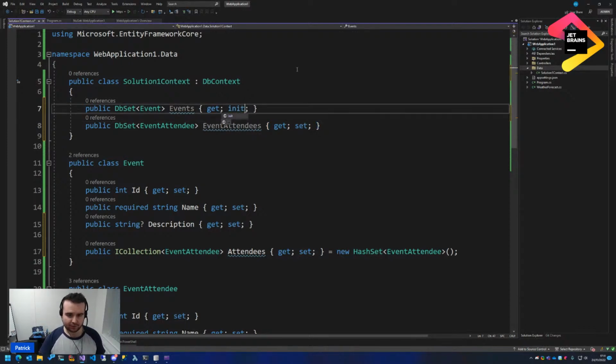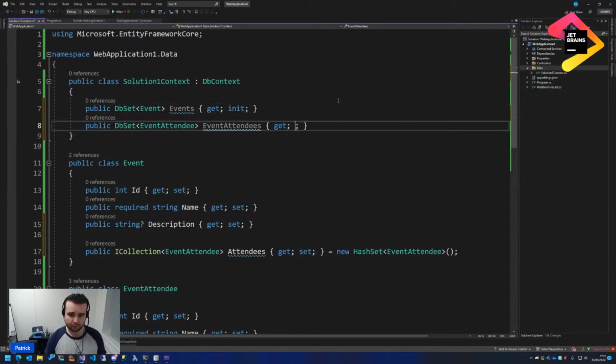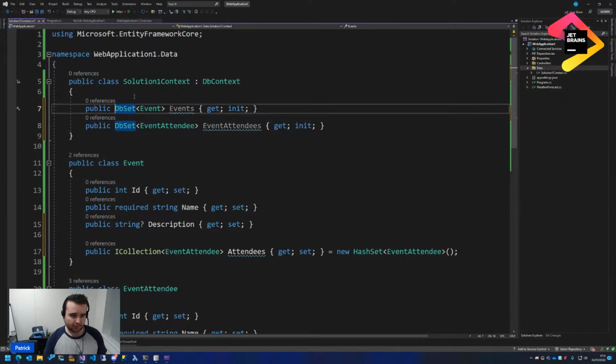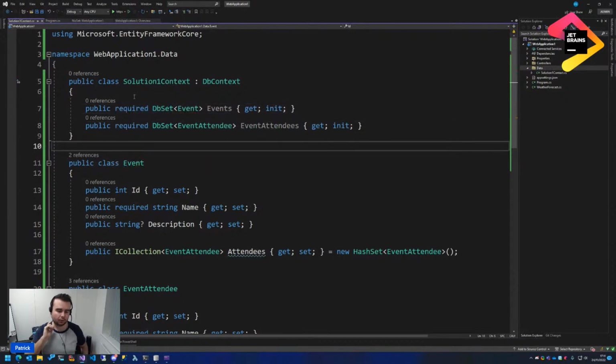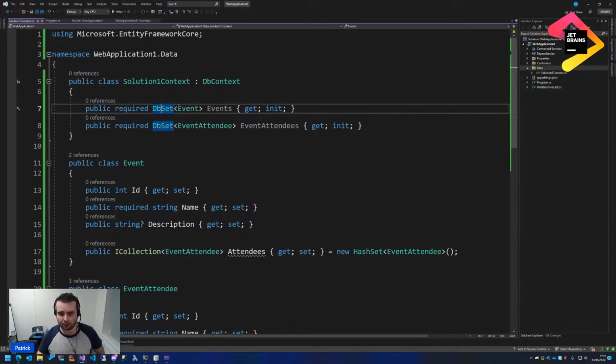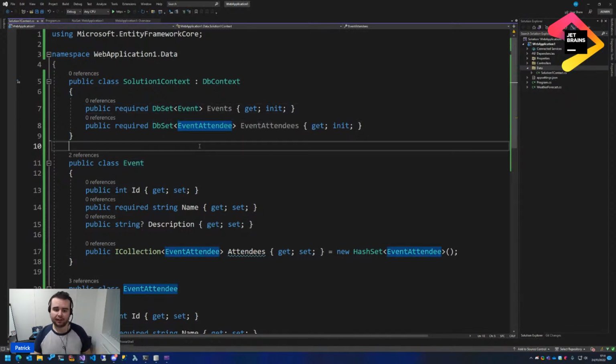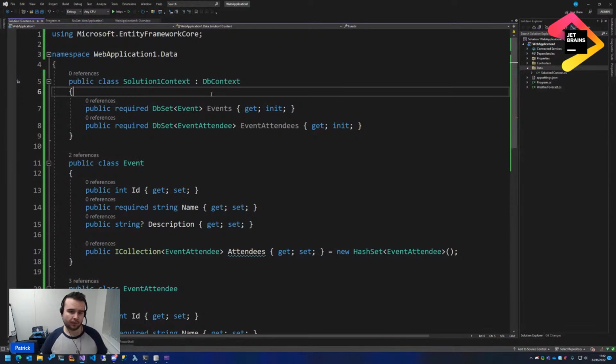We're just going to make these init as well. Use the lovely new features of C# 11. There we are. Cool. So now I have a Solution1Context. It has two properties in it, and they're both DbSets. I've got a DbSet of type Event and a DbSet of type EventAttendee, and it's describing what my database is going to look like.